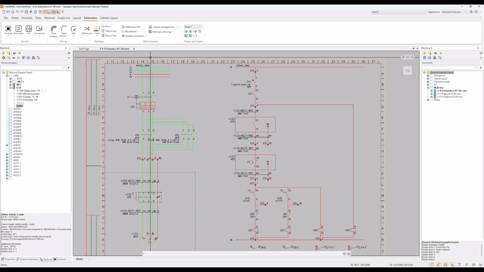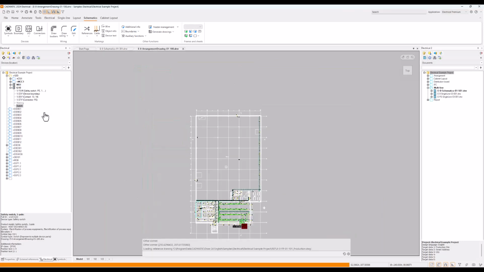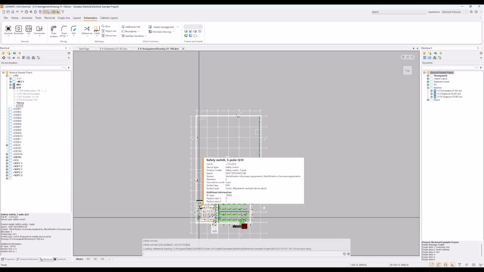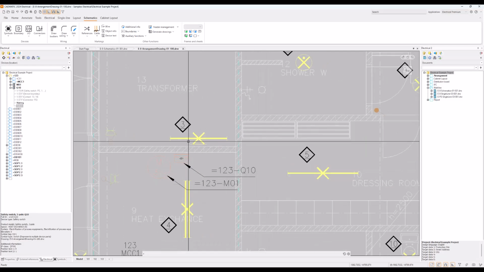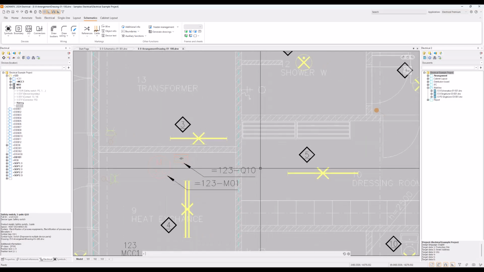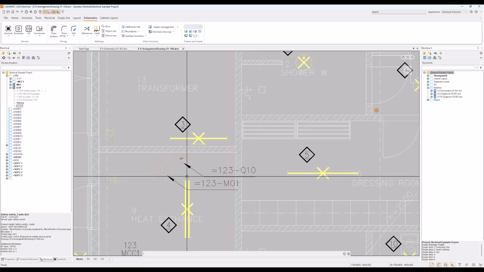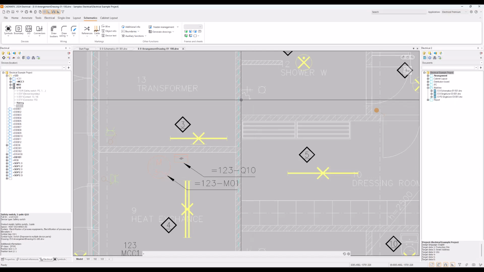Now we don't have the drawing opened yet, but you can right mouse click and select show from drawing, and it will actually open the drawing, and it will highlight the place where you can find the safety switch. And there you go. We have the 123Q10 safety switch as well. Well, what do we benefit from this? Now we can do that in one drawing, or we can have it in multiple drawings.